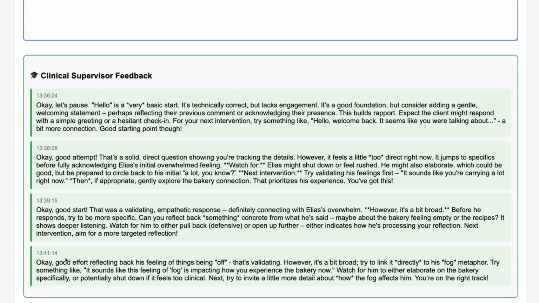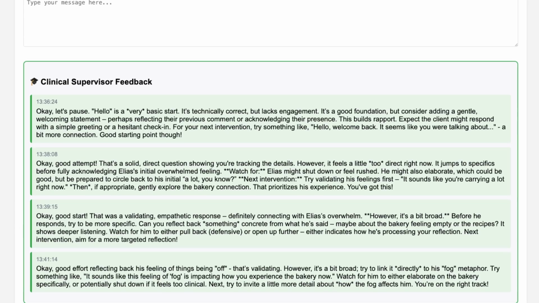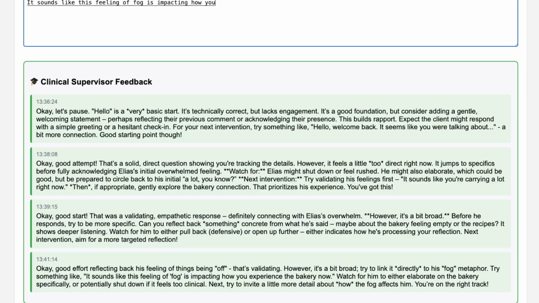Alright, it said, good effort reflecting back feelings of feeling off as validating. However, it's still broad. Tried to link it directly to this fog metaphor. Try something like, it sounds like this feeling of fog is impacting how you experience the bakery now. Watch for him to either elaborate or potentially shut down if it feels too clinical. You know what? Let's directly try what they've said. It sounds like this feeling of fog is impacting how you experience the bakery right now.